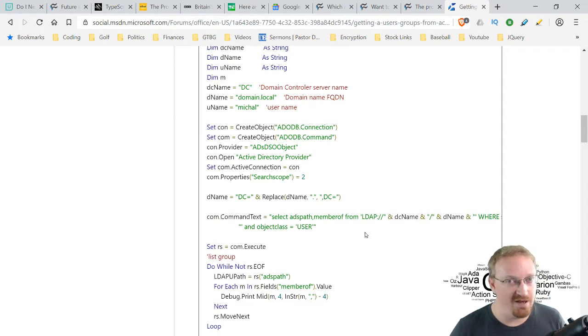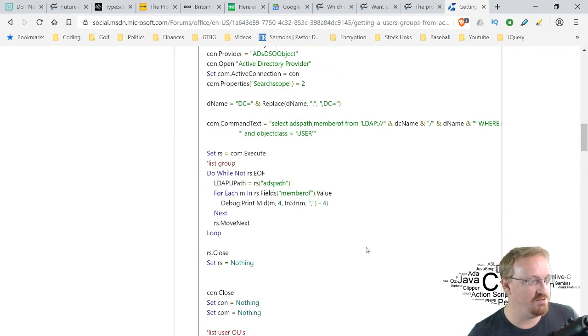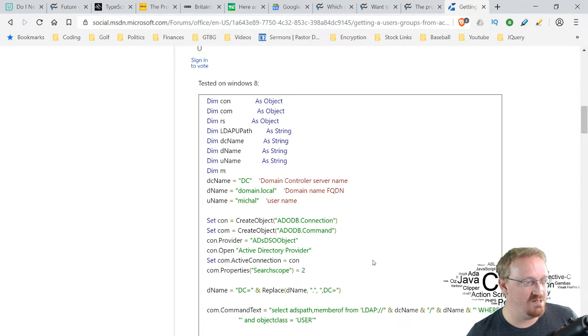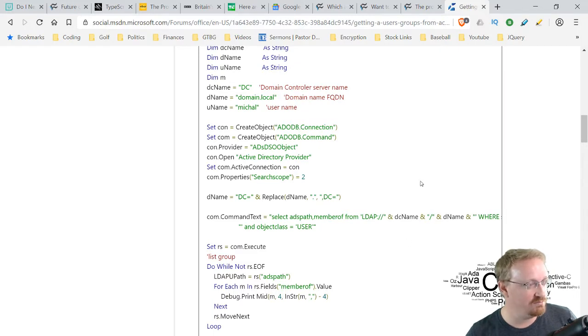You'll have to learn a lot about LDAP though. There's some in-depth stuff there that you're going to have to figure out in order to get that data. But if you're really familiar with LDAP and the different commands that you can do with it, then it looks like you just open up an ADODB connection and an ADODB command. That's interesting. I did not know that. Learn something new every day.